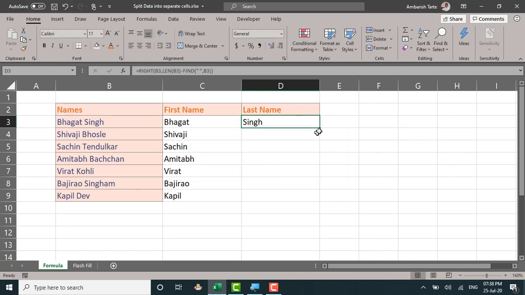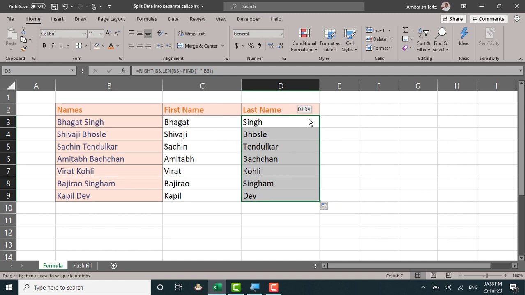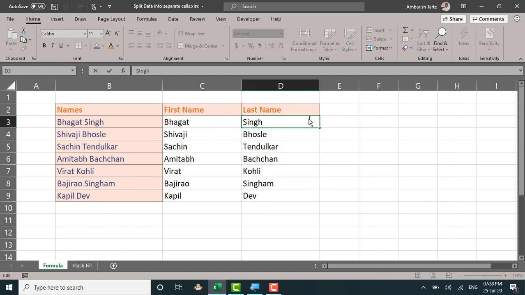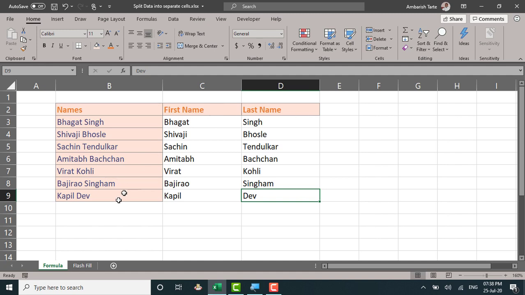I've been able to get the answer, double click, and then I can just do a right click, move it back to its original place, copy here as values only, and that's it, F2. Yep, you can see Singh, Bhosle, Tendulkar, Bachchan, Kohli, everything has been taken care of. Singham, right. Okay, now let's look at the flash fill method as well, which is on the other sheet.